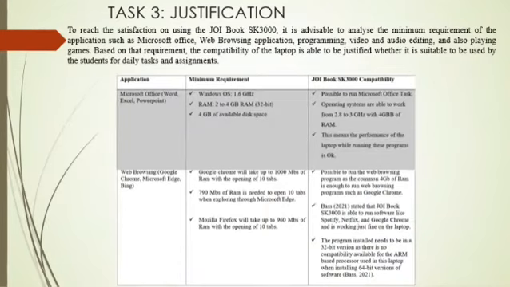For task 3, to reach satisfaction in using the Joybook SK3000, it is advisable to analyze the minimum requirements of applications such as Microsoft Office, web browsing, programming, video and audio editing, and also playing games. Based on the requirements, the compatibility of the laptop can be tested to see whether it is suitable for use by students for daily tasks and assignments.